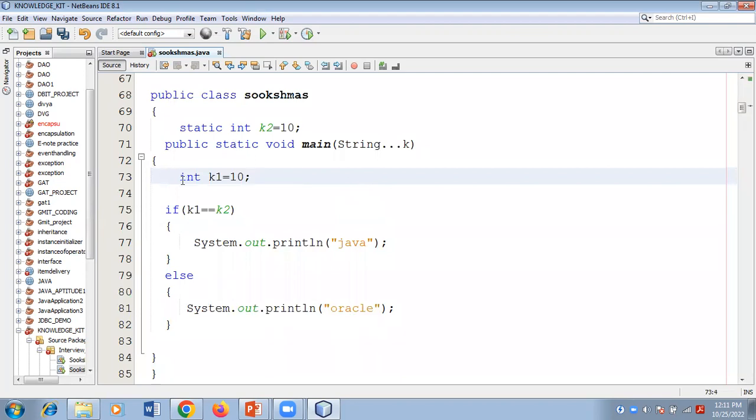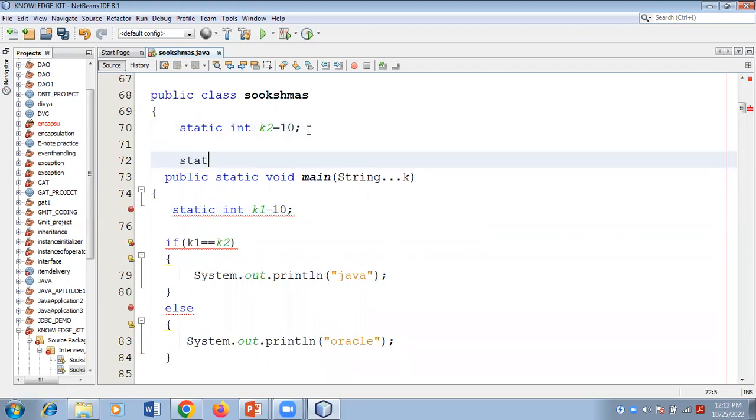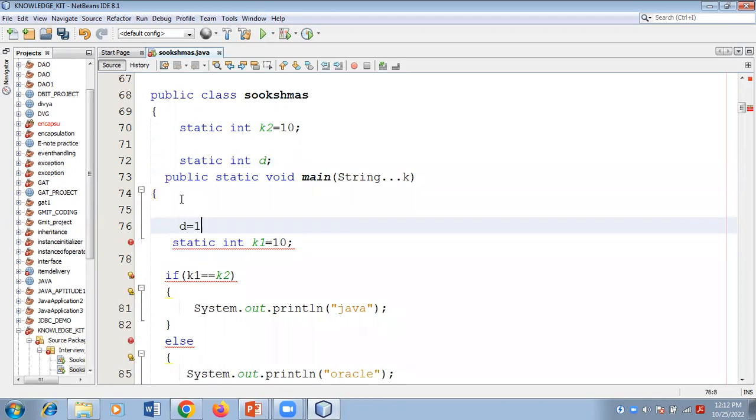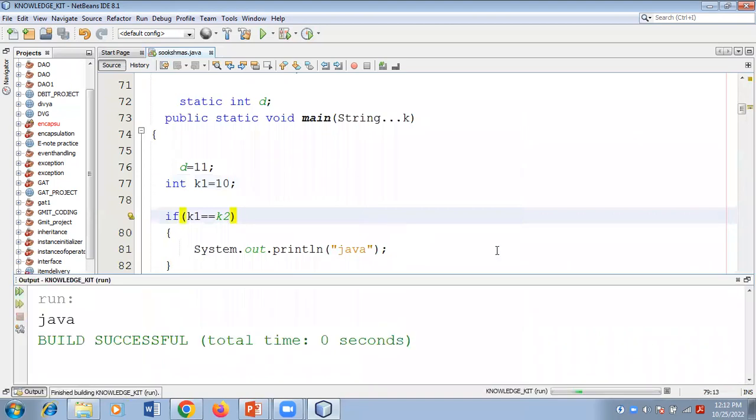Inside the static method, we can initialize the static variable, but we cannot declare and initialize the static variable at a time. If you do like this, you will get the compile time error. So instead of that, another way is static int d. I can declare like this, just checking, see, then there is no error here in this case, but here is an error. So in this case, we should remove the static. This code works absolutely fine.